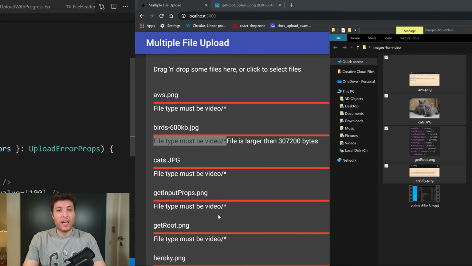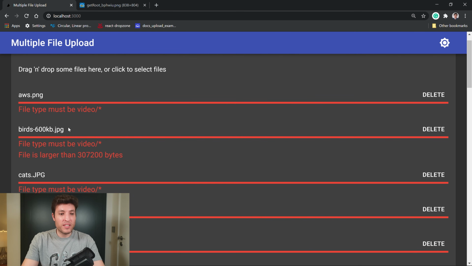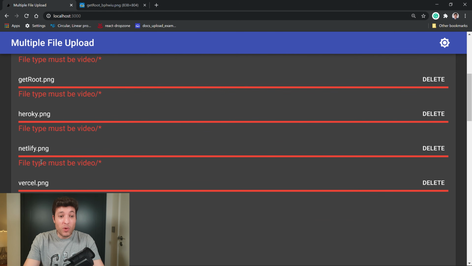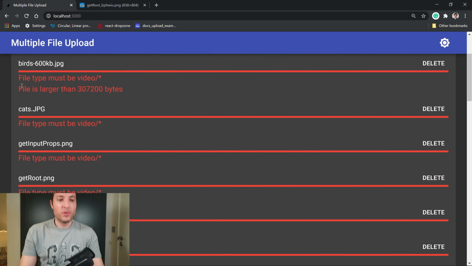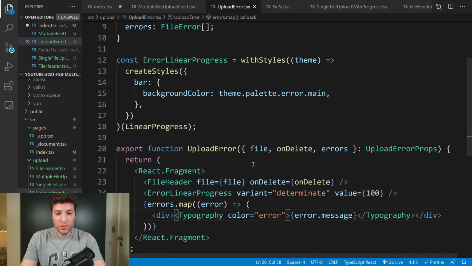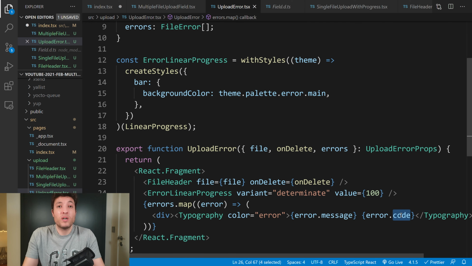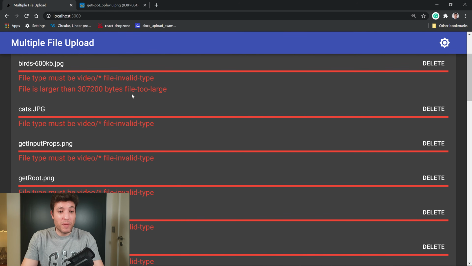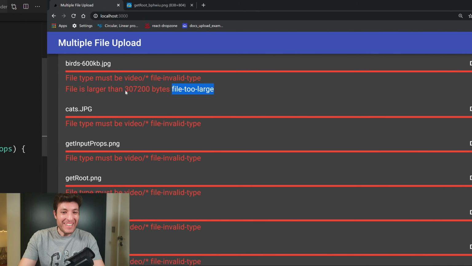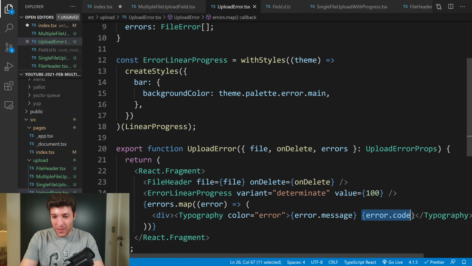So if I save this and we go back over here, you will see that now the messages have the same color, right? If for some reason you don't like these messages, I can show you something over here, message, and I can also show you error.code. So there is a code, and if you want to translate the code yourself or do something with the code because you don't like those default messages, you can see that the code for this one is file invalid type, and for this one is file too large. So you can grab those codes and create your own messages if you want to, right? Okay, let me just delete this bit over here.